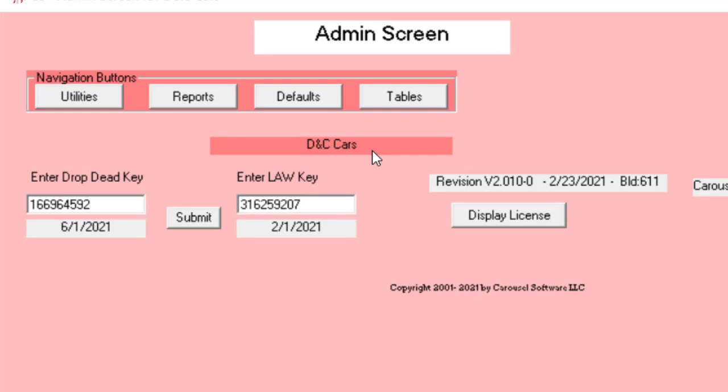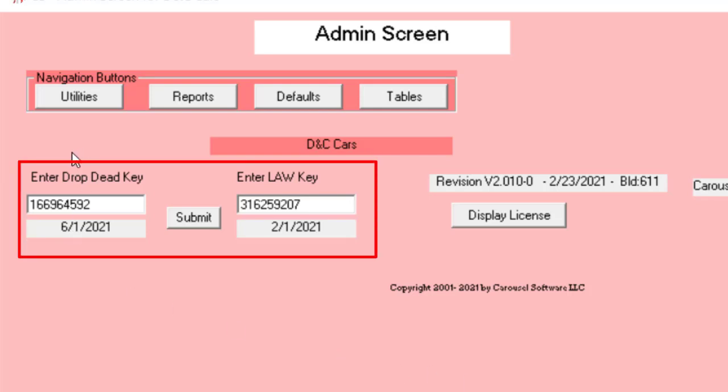The illustrations in this series of videos are for the test database, Dennis and Connie's Cars, which is a fake car lot. You might see one or two of these areas to enter keys in. This first one, which we call the drop dead key, is something that keeps Carousel alive. Since we don't maintain a copy of your database on our servers, everything that you use is on your own server. We need some way to protect ourselves, and so for that, we give you a magic number that will let things go for some period of time.